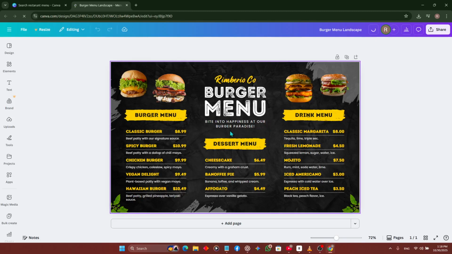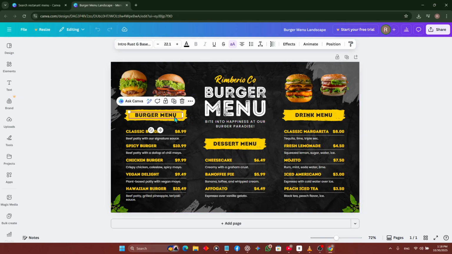Now it's time to personalize your menu. Start by replacing the sample text with your restaurant's dishes and prices. Just click directly on any text box and begin typing. You can easily change the font, color, or size from the toolbar at the top to match your restaurant's branding.